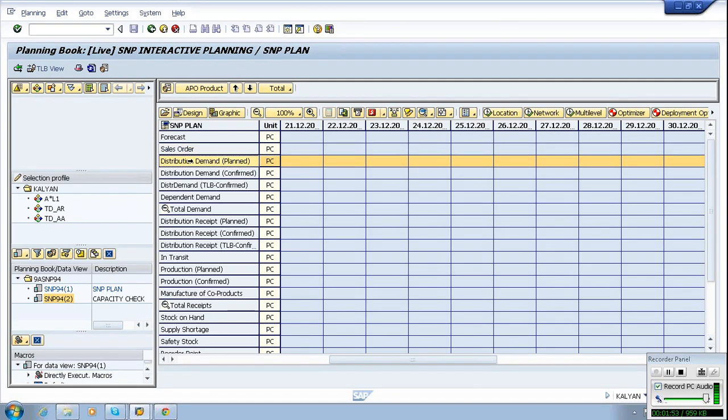Distribution demand plan and distribution receipt plan, these both are results of SNP. The result of the heuristic will be saved under the distribution demand plan and the distribution receipt plan. It means, for example, if I check at DC level, I can see how much purchase requisition is created to the plant. And if I see the plant level, it will show how much stock transport is required for the DC. Like that, here DC level and here plant level, we can see the heuristic results.